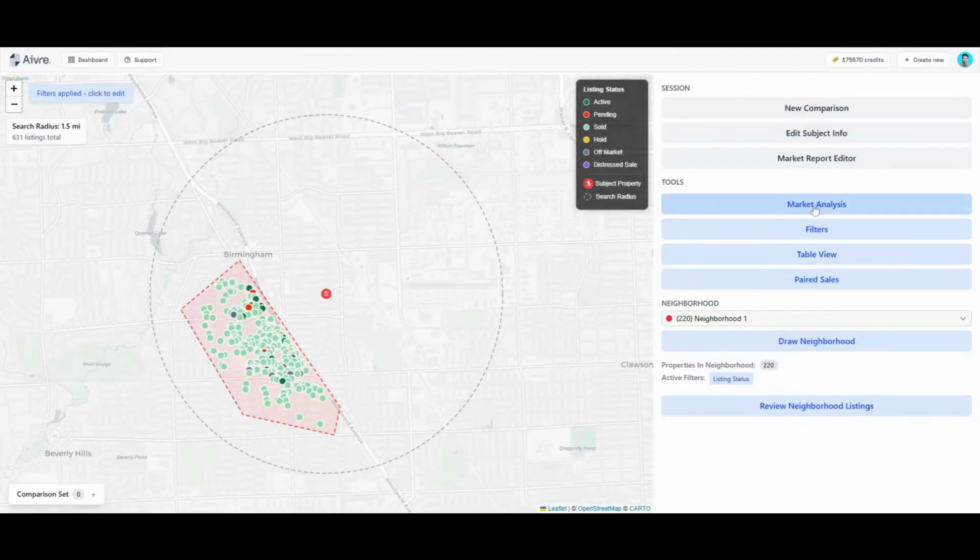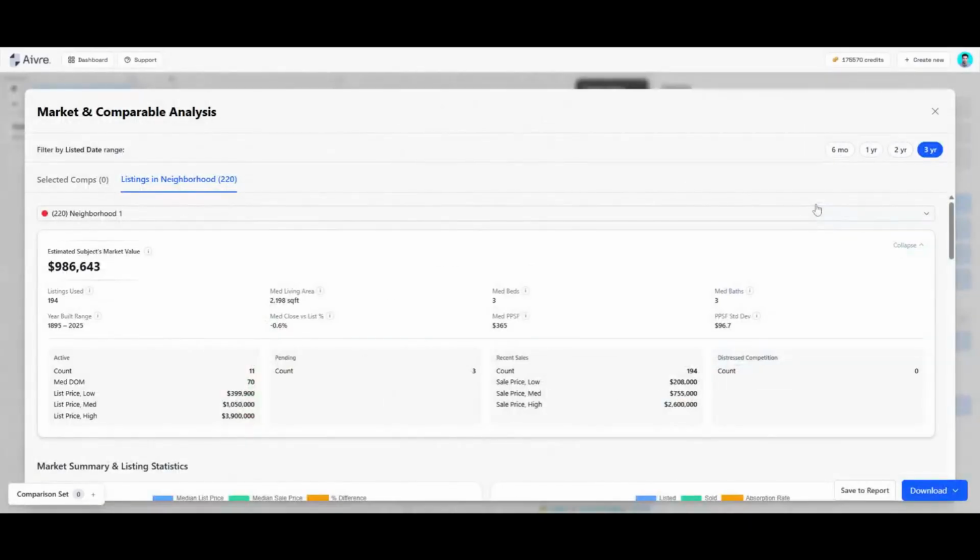And then, with the click of a button, I can open up a whole market analysis. What we're greeted with off the bat is a subject market value, which is done through regression analysis, along with a ton of other metrics that could give you more support.